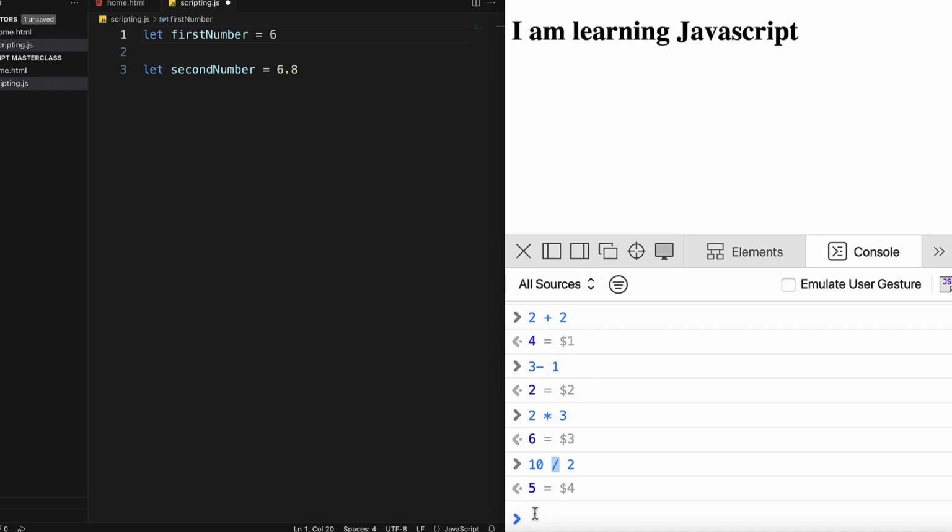We can also do exponents in JavaScript. So where a number, known as a base number, is raised to another number known as the power of the number. For example, 2 raised to the power of 3 will give us 8. And that is 2 multiplied by itself 3 times. So 2 multiplied by 2 multiplied by 2, like so, will give us 8.